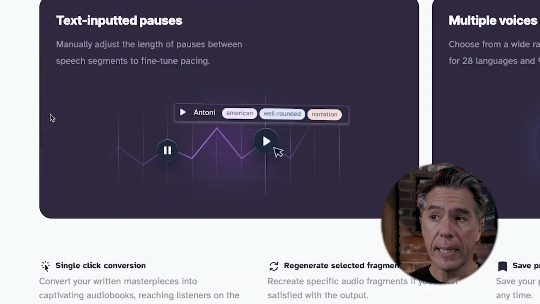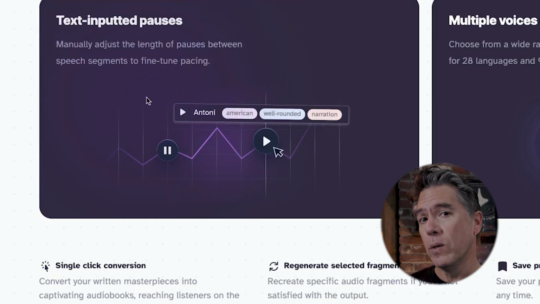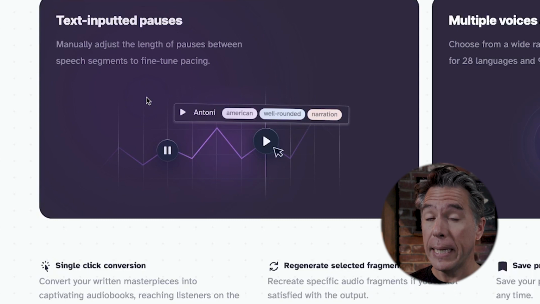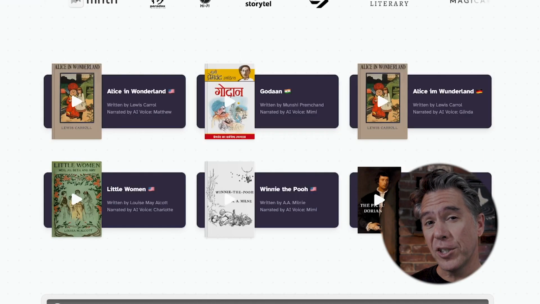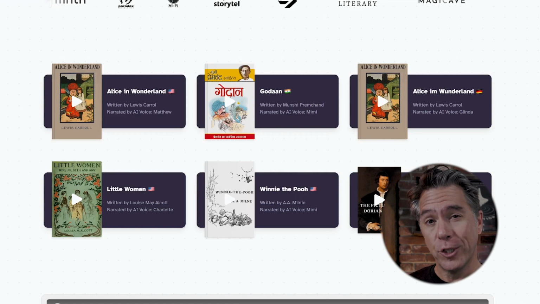I mean, that is pretty impressive. That's actual acting happening with AI text-to-speech. I do like that you can now manually adjust the length of pauses between words. That was something that I ran into some trouble with early into ElevenLabs, and it now supports up to 28 languages. For example, let's just listen to a moment of Alice in Wonderland in German.